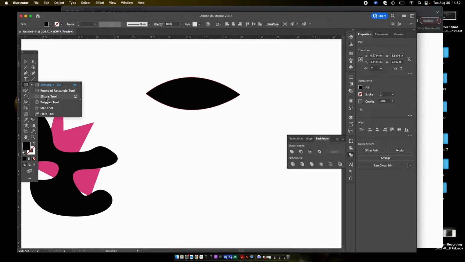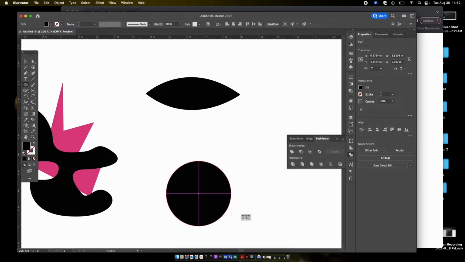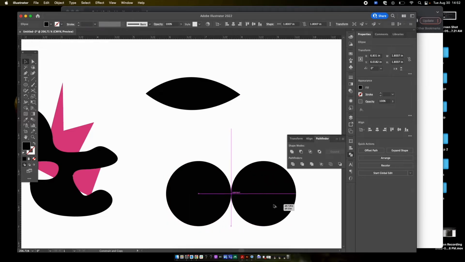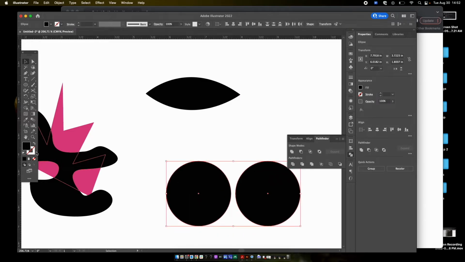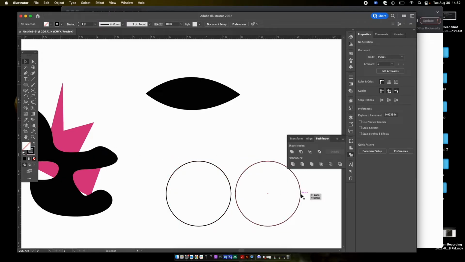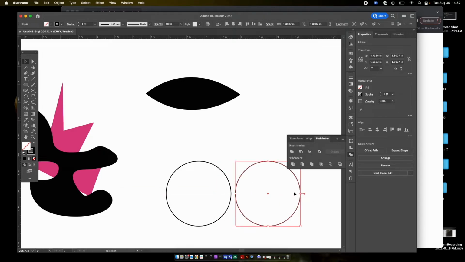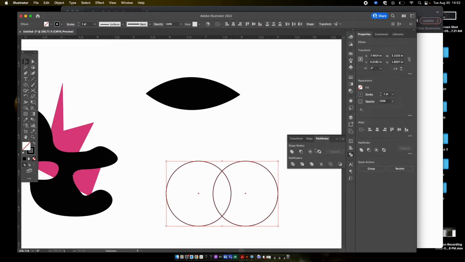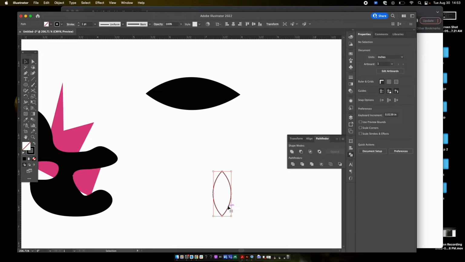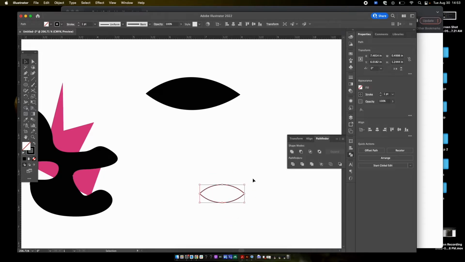I can go into my ellipse tool, make a circle. I'm going to duplicate that circle over here. And actually, so it's easier to see, let's make them no fill. I can combine them. Oops. I can overlap them here. Now I can select these two circles, and which one would it be? Yeah, there we go. Now I have a mathematically perfect eyeball shape.